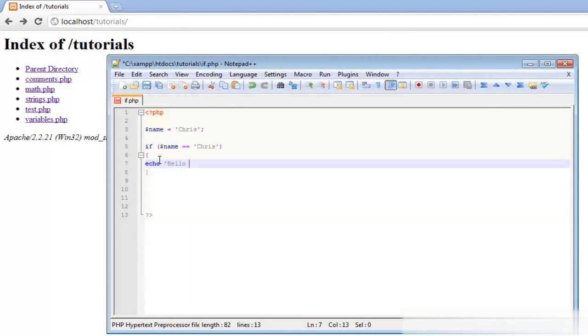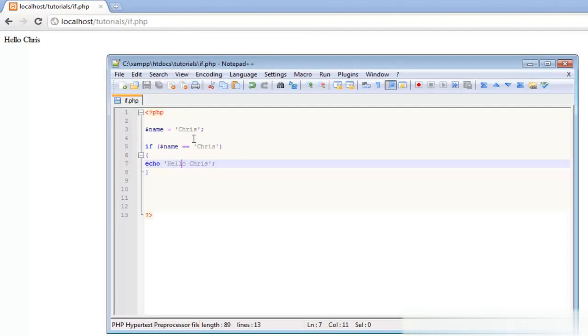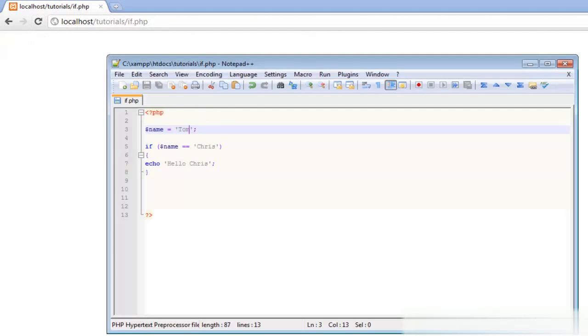hello Chris. Okay, and so if we save this and we go to if.php, it's going to say hello Chris. But what happens if we change this to Tom and we reload it? Nothing will happen, because if we go to this variable name, the value of name is not equal to Chris, so it's not going to output that.